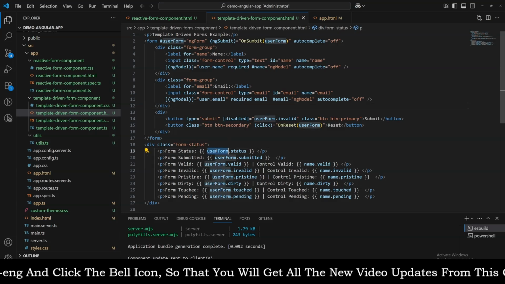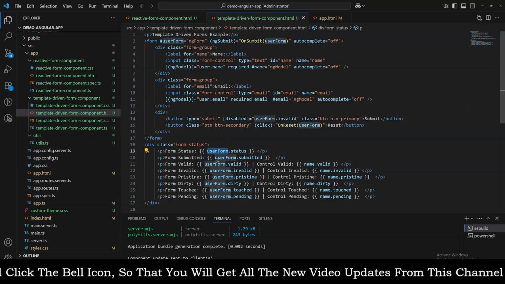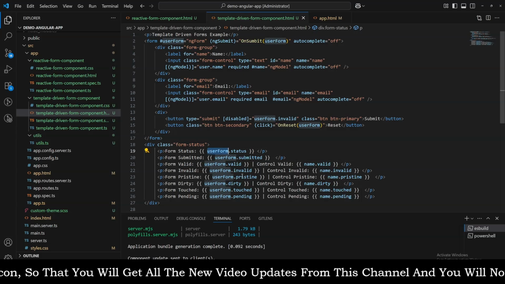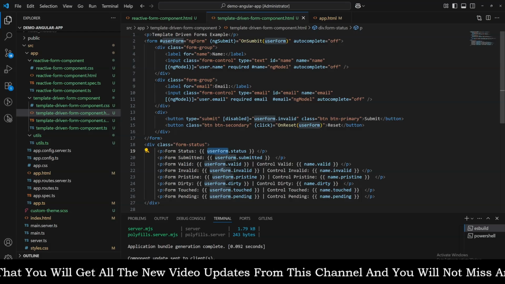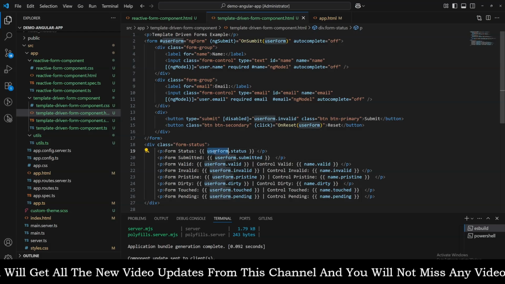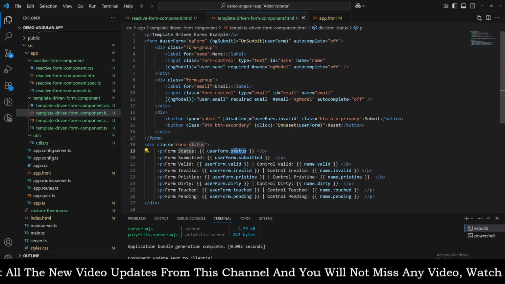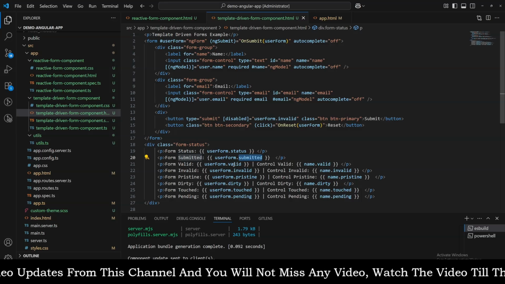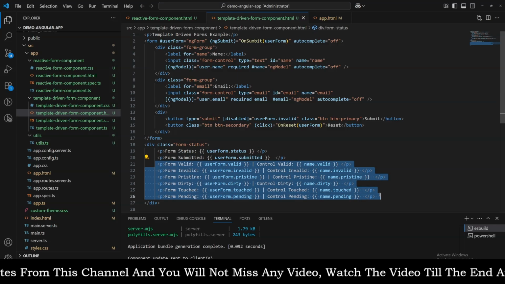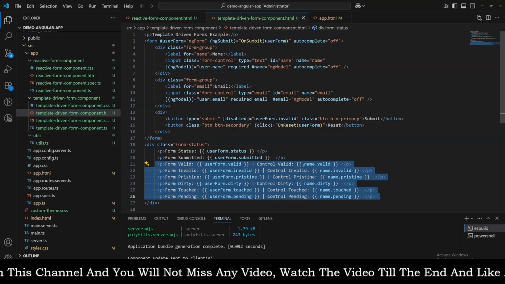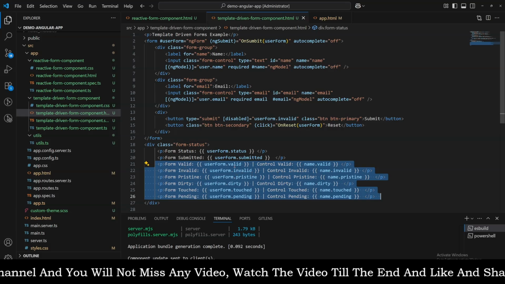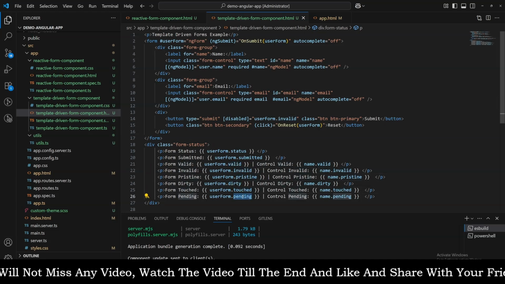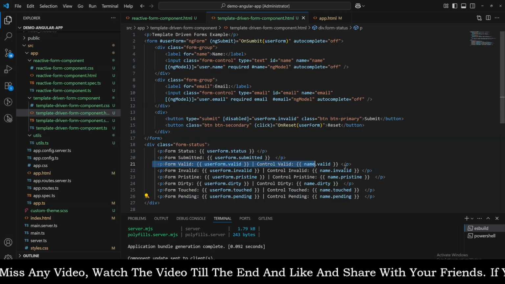If you look over here in the form status div, we are using the user form template variable to read the status or states of the form. As you can see, the status is one of the states of the form, the submitted is also one of the states of the form, and then the below states are common between form and a particular control. Those are nothing but valid, invalid, pristine, dirty, touched, and pending, right? So let's look at them one by one.